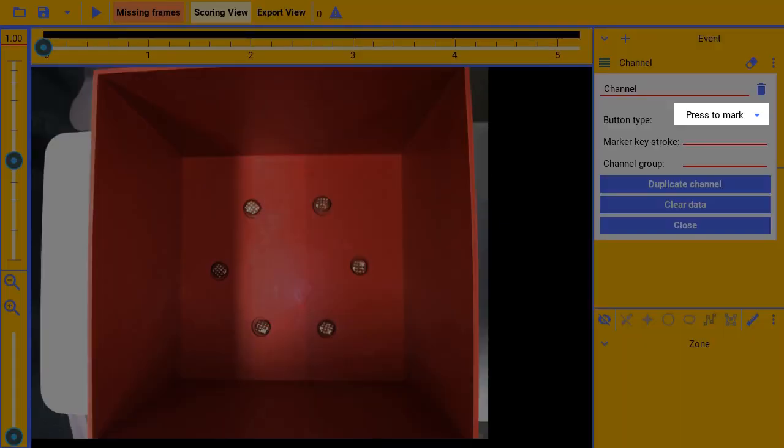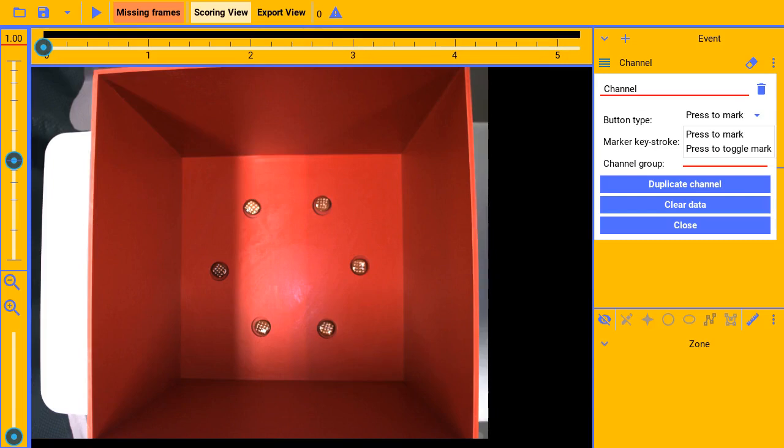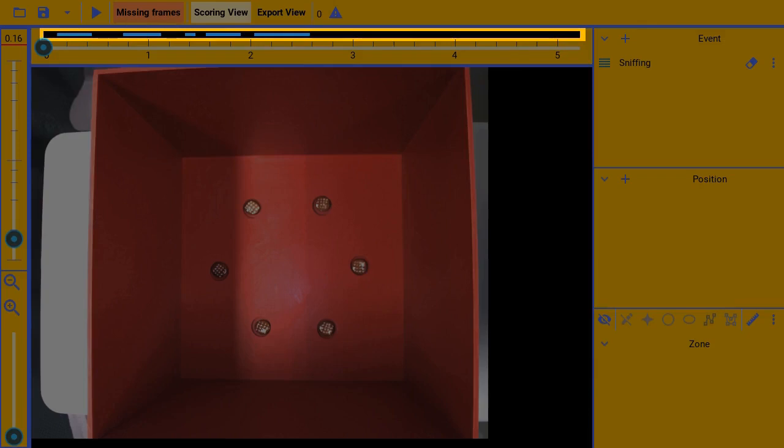The keyboard key can be used to code in one of two modes. In the first, the channel will be coded as active while the key is held down. In the second, pressing the key down once will mark all subsequent frames as active until the key is pressed again. The coded preview highlights the video frames that have been coded as active for each channel.